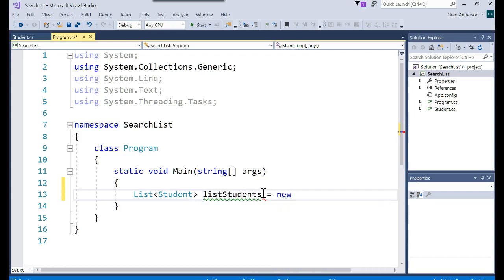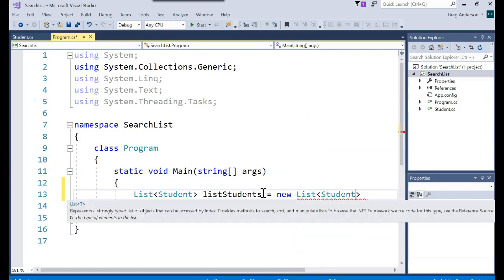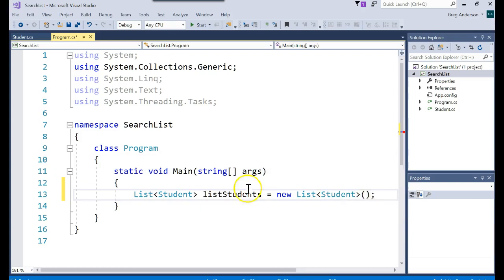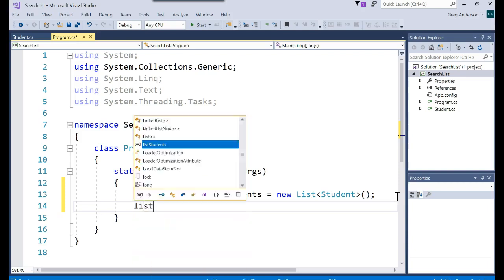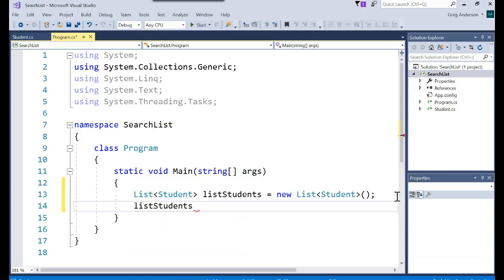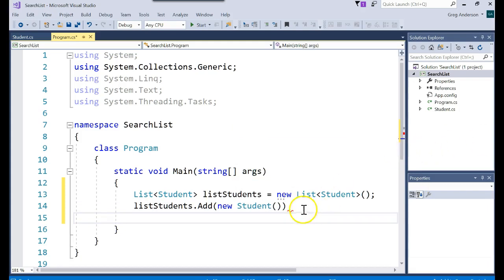List<Student> list equals new, make another List<Student>. And then at the very end, you add the parentheses so that you call the constructor to make the list of student objects. Doesn't mean you have any objects yet, but the list will now be created. Now that the list is created, let's add objects to it. list.Add, and we'll make a new student object. That actually says, make a new student object and add it to the list. So it increases the size of the list by one and puts an object in it.